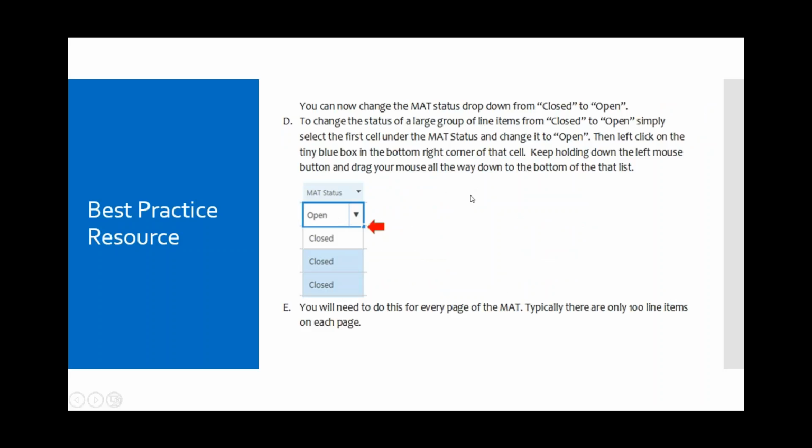To change the status of a large group of line items from closed to open, all you need to do is select the first cell under the status and change it to open. And then right here, there's this little blue box. If you click on this tiny blue box at the bottom right corner of that cell, and you hold this down and drag your mouse all the way down to the bottom of that list, it will change all of the items instead of having to change them one at a time. You will have to do this for every page on the Managed Account Tracker. Typically, there are only 100 line items on each page. So you may have two pages, you may have three, some practices may have one.